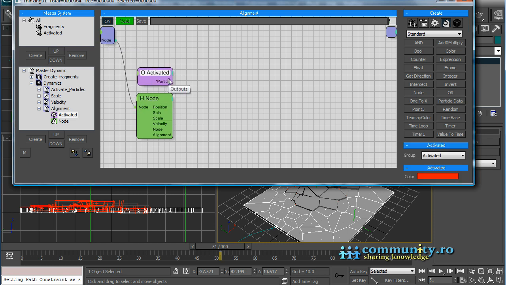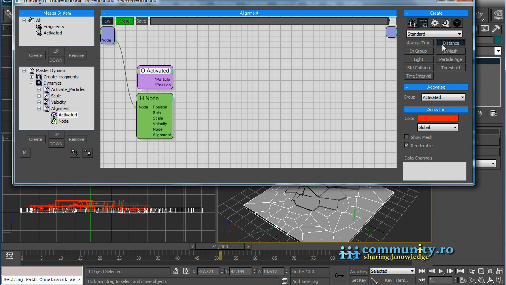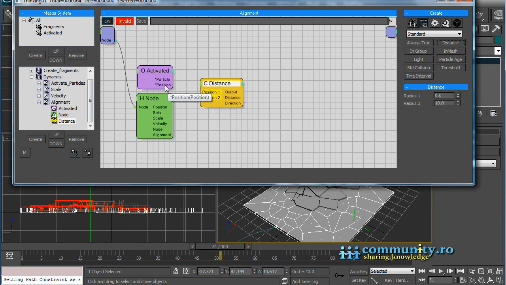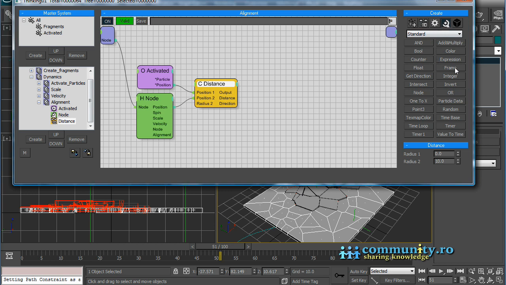Also in this set we will test the distance, so we have to enable the position output for the activated group. Add a distance condition, and link it to the activated group and node positions. Enable radius 2 for the distance test. Add a float helper, and link it to the distance condition radius 2 input. Expose the float value to the set inputs.